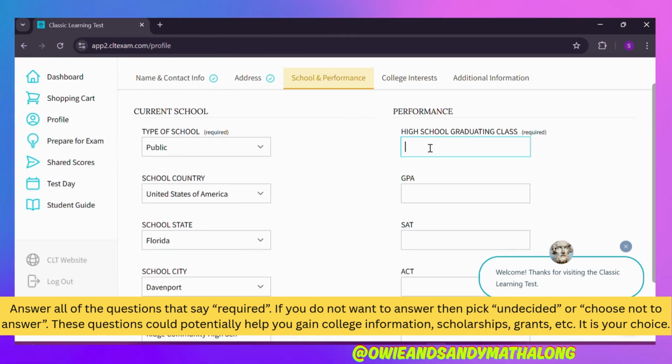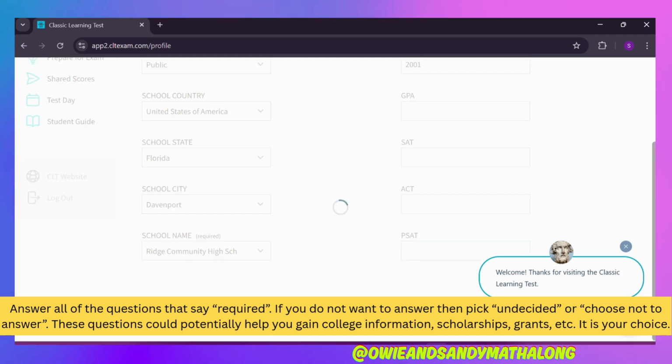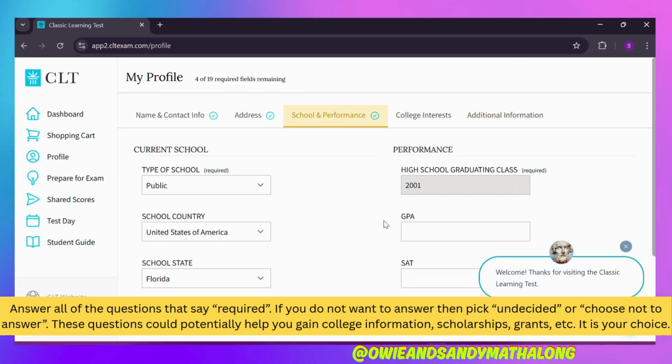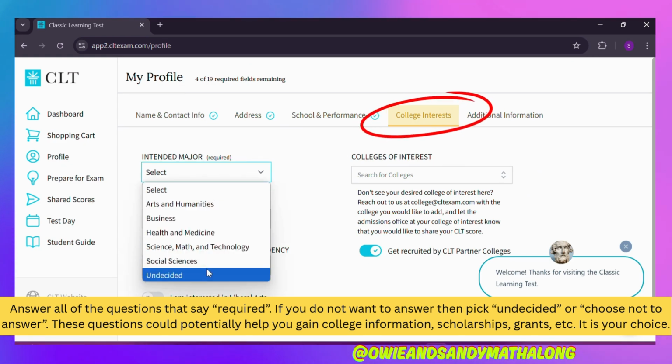Additional information, again, this is optional. The religion one's kind of weird when you're doing something for school, but there are some religious organizations and schools who might be interested in your scores. So again, that is completely up to you.